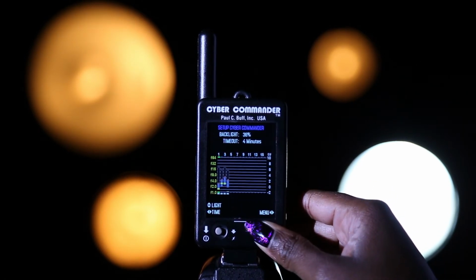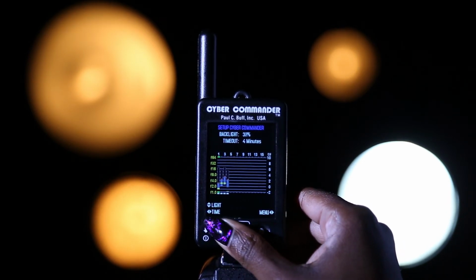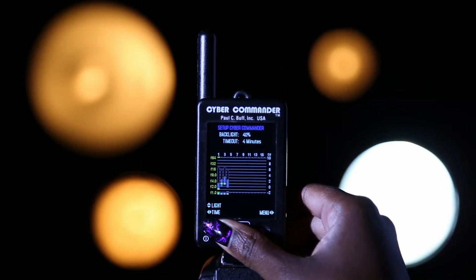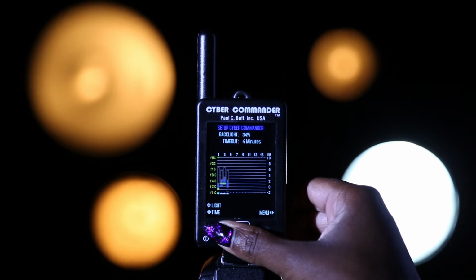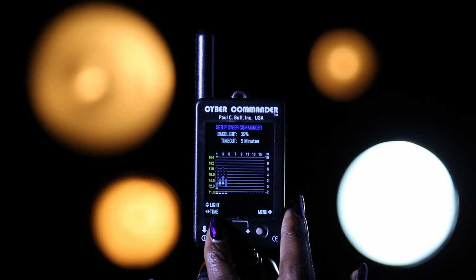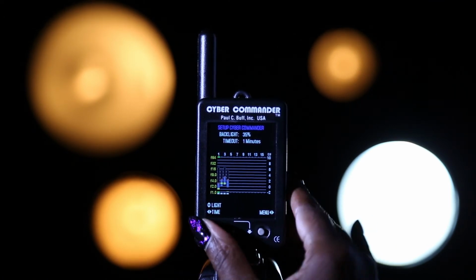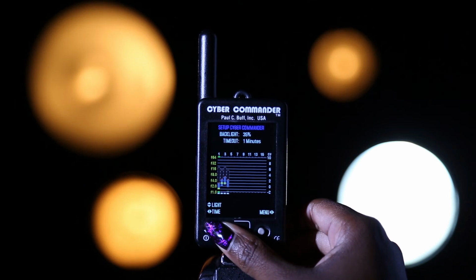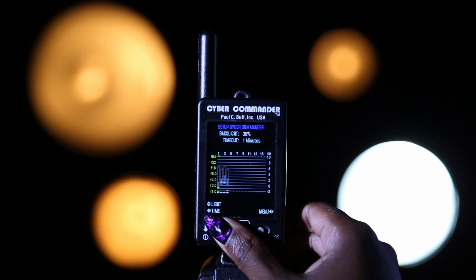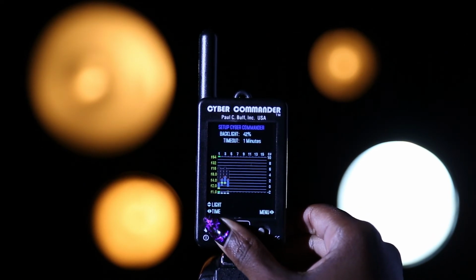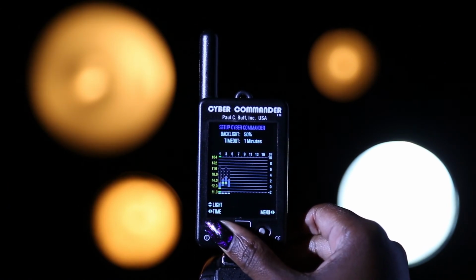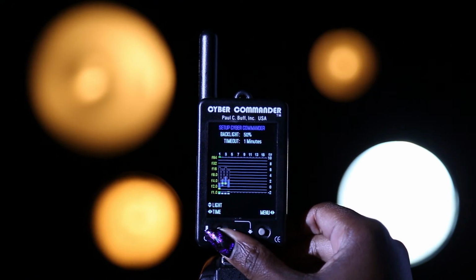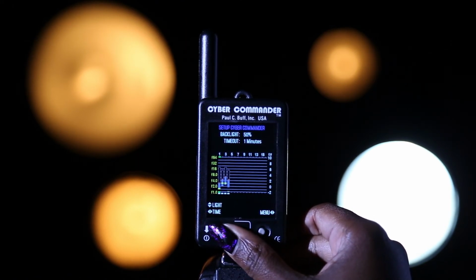on the right joystick. And from this screen, this is where we can adjust the backlight, which is the brightness of the Cyber Commander screen, and where we can adjust the timeout, which is how long the screen actually stays on before it goes into what we call hibernation mode. The backlight is, of course, how bright the screen is. Sometimes if you're outdoors or something like that, you may need the screen to be brighter. So you can increase the backlight anywhere from 10% up to 100%. The timeout, you can set anywhere from 10 seconds up to 60 minutes.